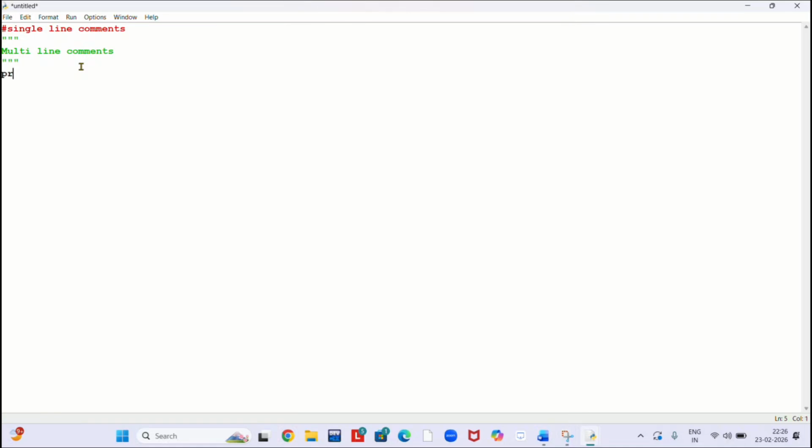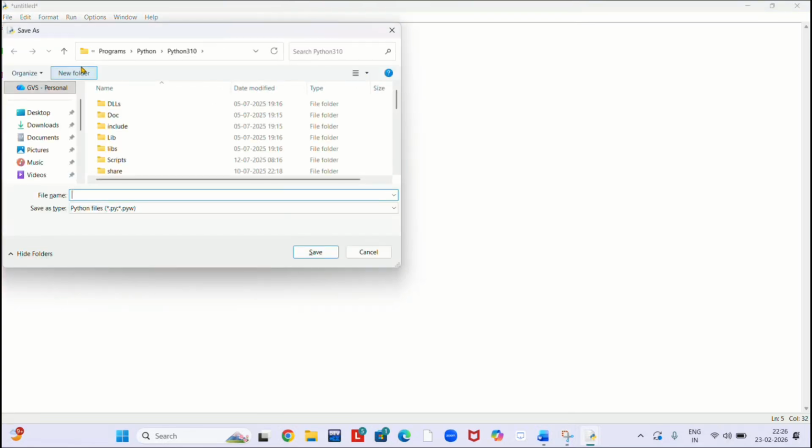Suppose I want to print something in Python. We have a function called print. In between double quotations we can write text like "Python is easy to learn." That will be displayed as part of the output in the console. Let us save the file. I'm giving the name first.py.